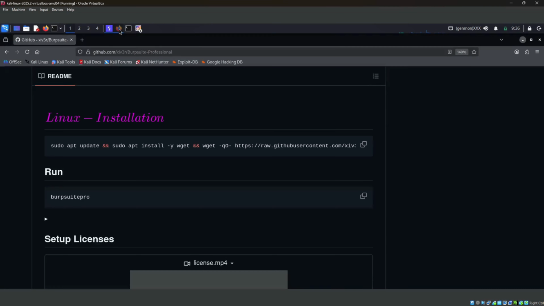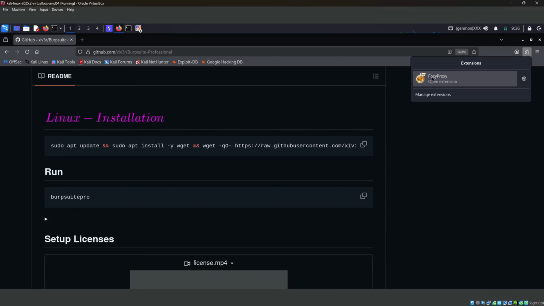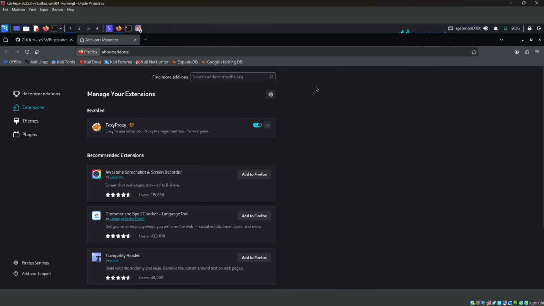For that one, you have to open Firefox and click Extensions, then Manage extensions. You will not get this one because you have not installed it. If you install it, you can get it. For that installation, you have to enter Foxy Proxy.